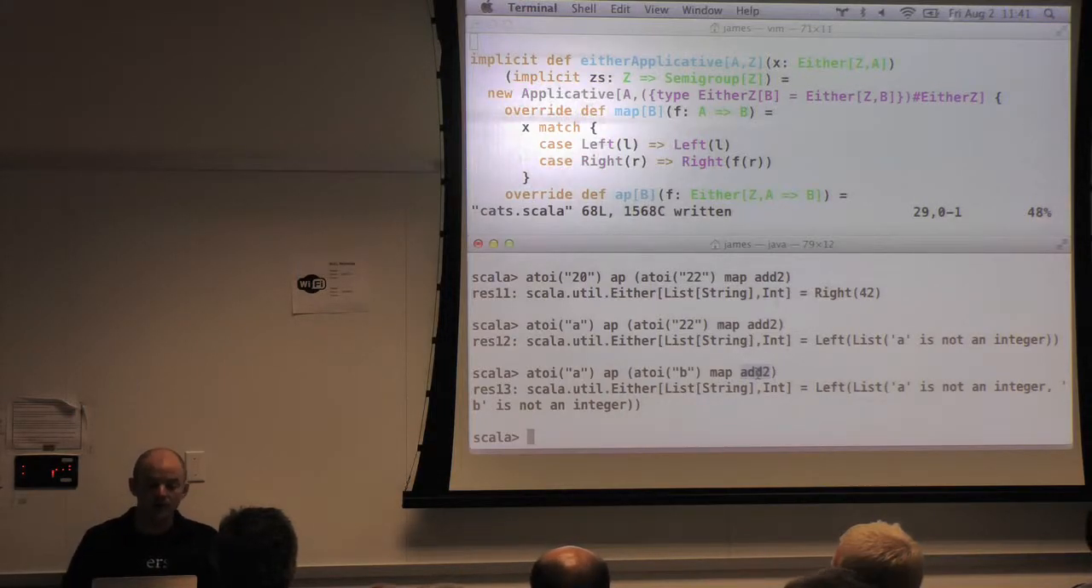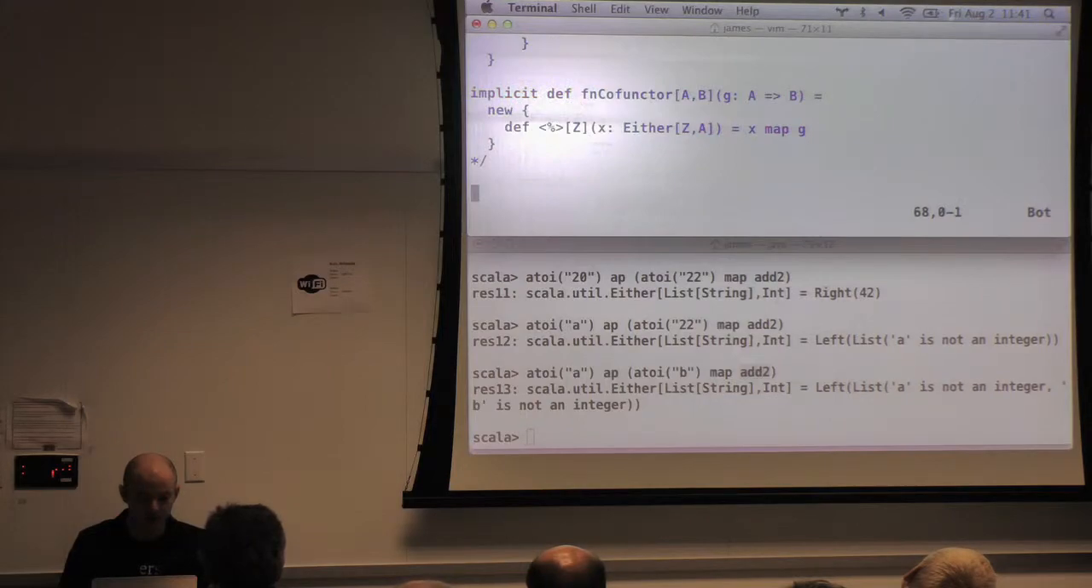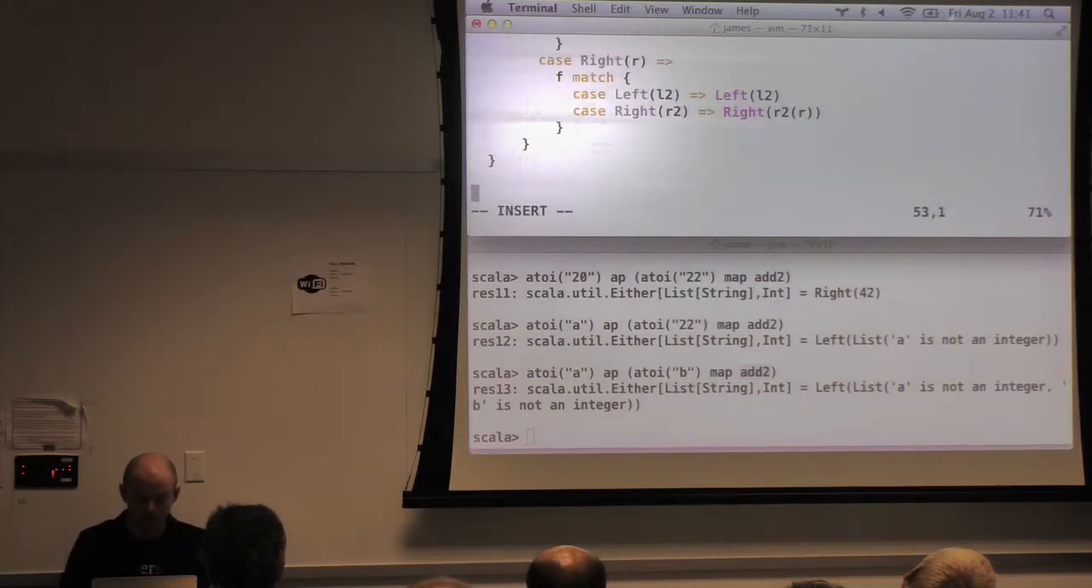So we're going to go back to that funny % operator that we had before that let us turn Functor around, and add another one that lets us turn app around as well. So we'll have basically what we had before, but slightly adapted to know about semigroups.